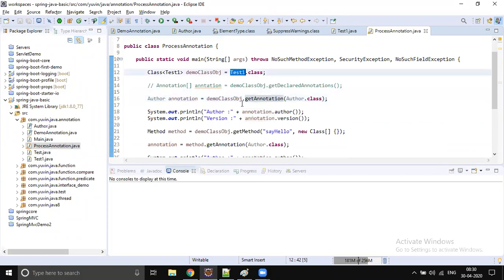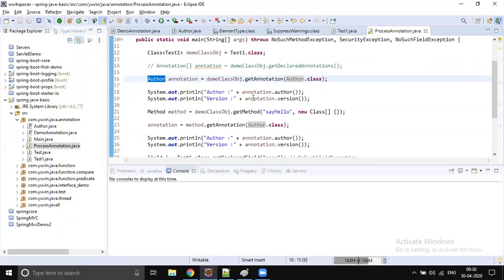If the test1 class doesn't have the author annotation, you will get an exception. Only if the class is annotated with author will you get an object of this author annotation. Then you can directly access the properties present inside that annotation. Similarly, you can get a particular method.